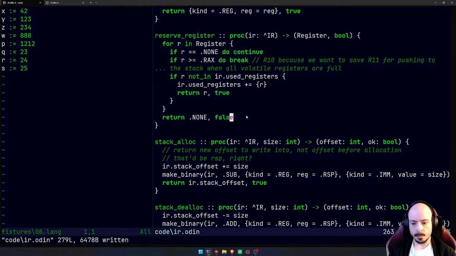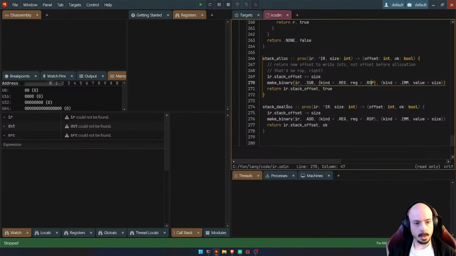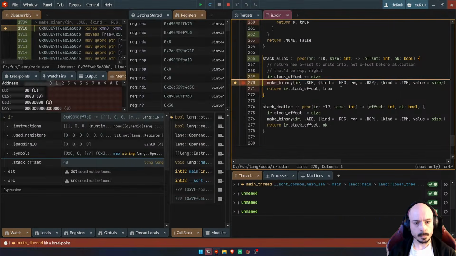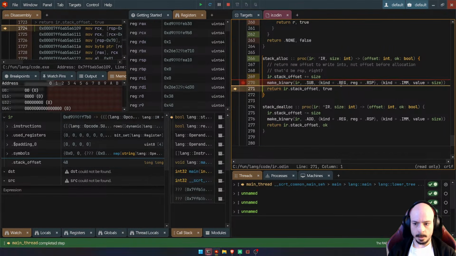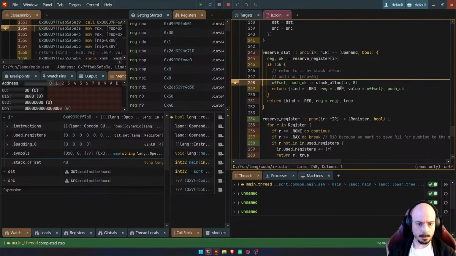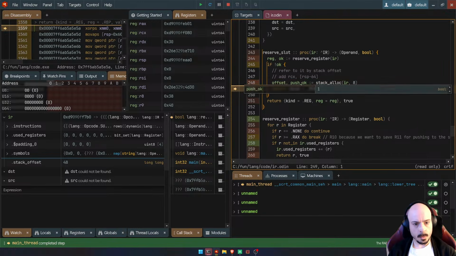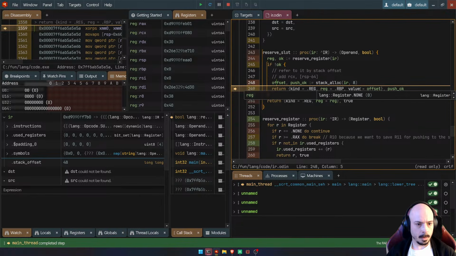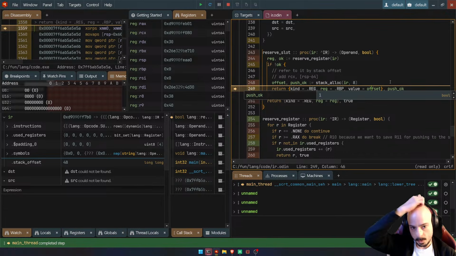Okay. All right, let's go through this again. I'll just put this break here. All right. Okay, so that's the first one. And then I guess we got back, it was okay. And the offset is now 48. That's correct. Now we're going to return RBP with the offset and pushes OK, right? That makes sense.